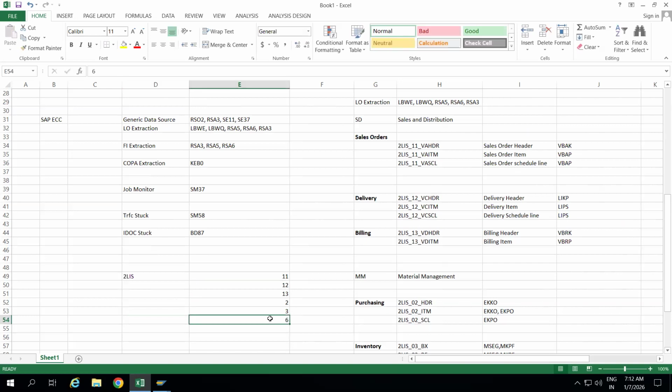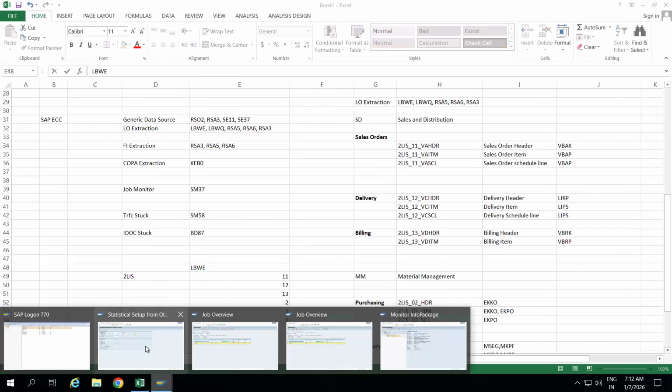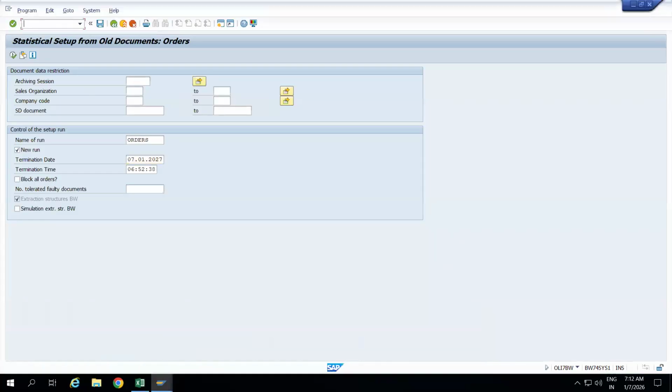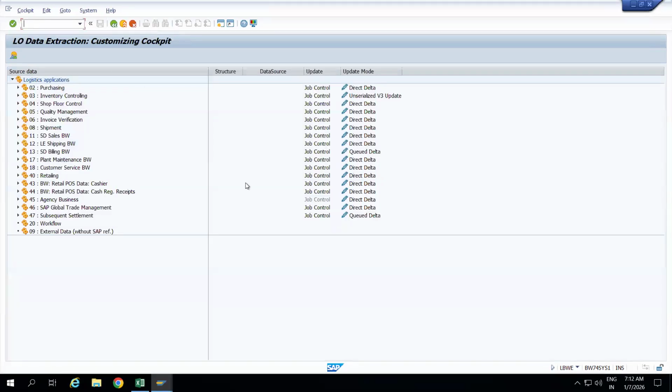Where you can see all these applications is LBWE. There is a T-code in ECC, LBWE. By using this LBWE, you can see these applications below.